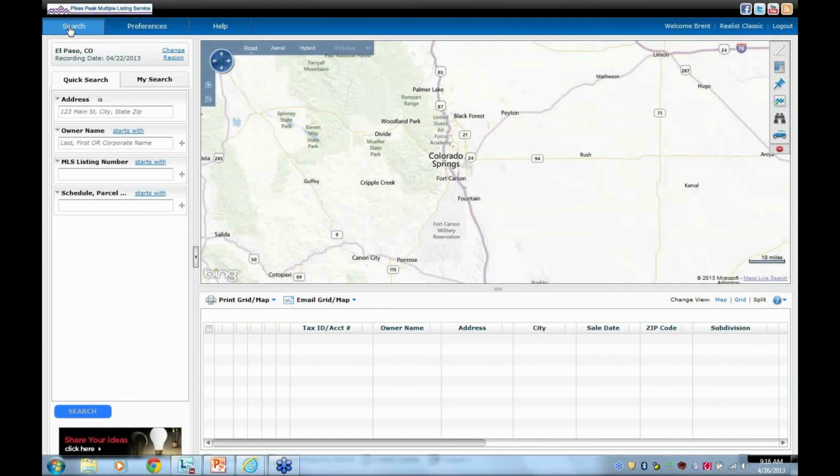We're on the search section. This is where you get all your business done in Realist. We'll tell you about preferences in a little bit, where you can change Realist and how you like to search for information, how you like to have it returned. And of course, we'll cover the help section at the end, which is a very good place to find out how to use things in Realist as well.